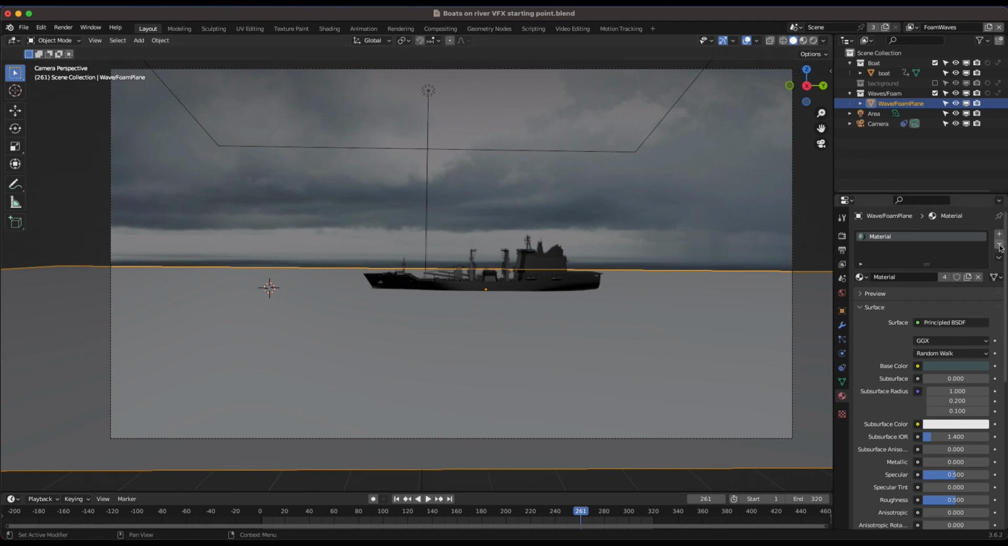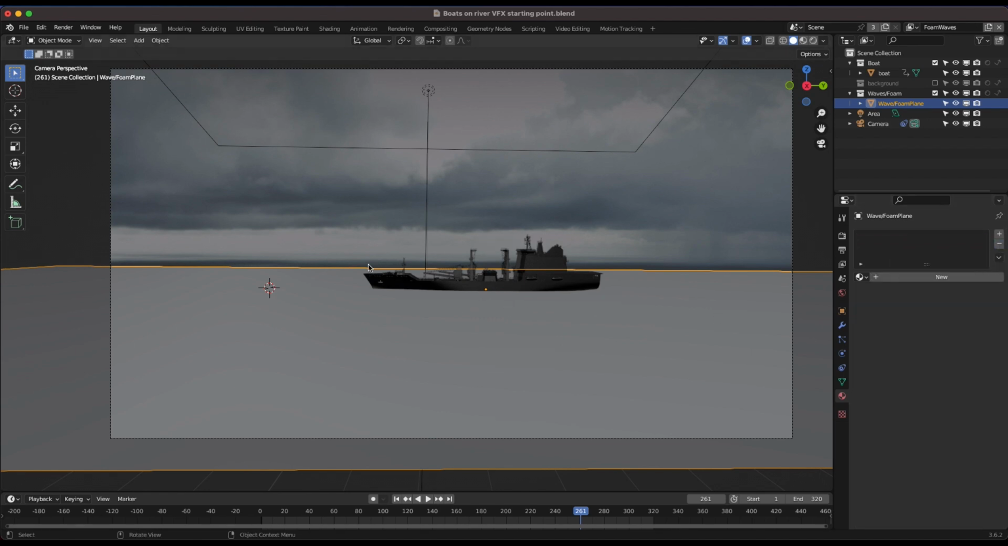And I'll go ahead and get rid of the material on this one, and we'll make one from scratch for our foam system. Now before we start simulating any waves with dynamic paint, we do want to make sure our plane is subdivided.